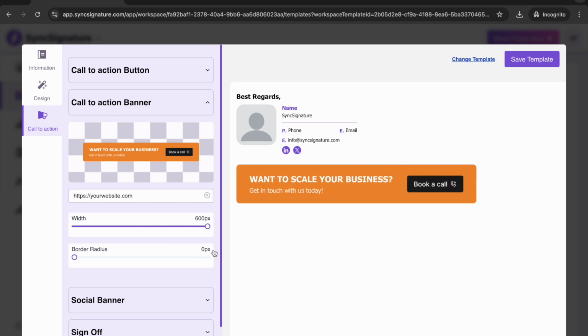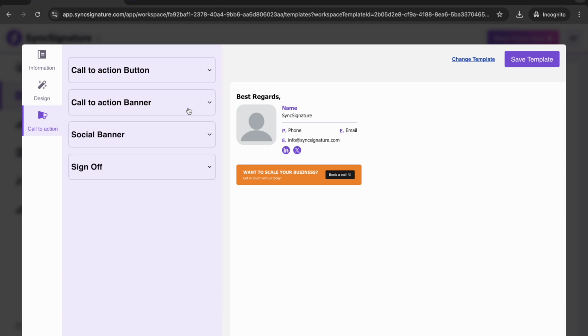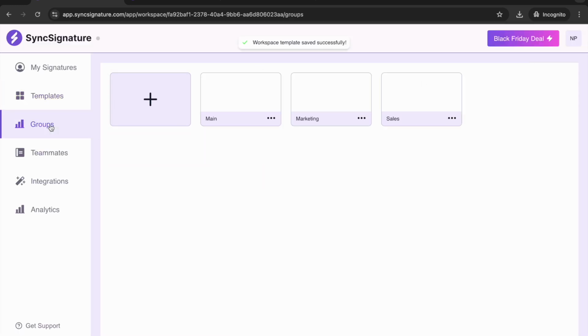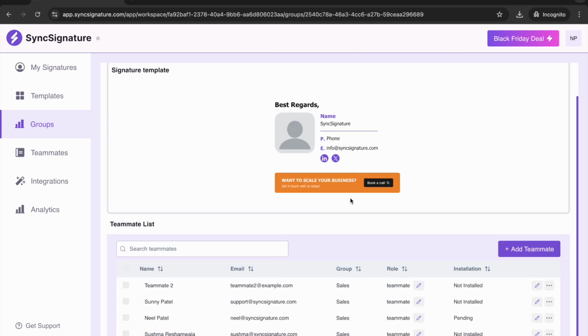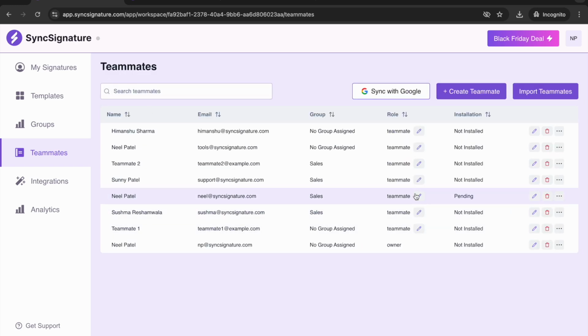I can set the width for the banner as well, right? So I'll just make it the best possible way. And we have set this banner which will redirect to your website. I'll just change it to syncsignature.com again. Click on save template, and that's it. So basically the template is already changed over here as well, and for all the signatures, you can see that they will have the new banner over here.